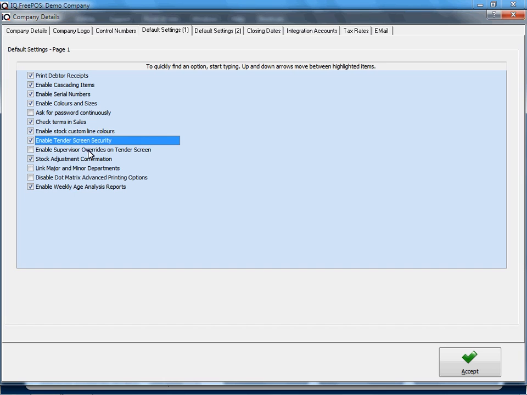The second option that goes hand in hand with the first one says enable supervisor override. If this is off, that cashier will always just be able to process cash sales. If the second option is on, a supervisor can come and override.